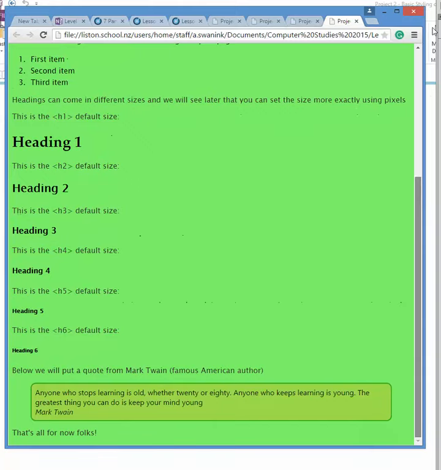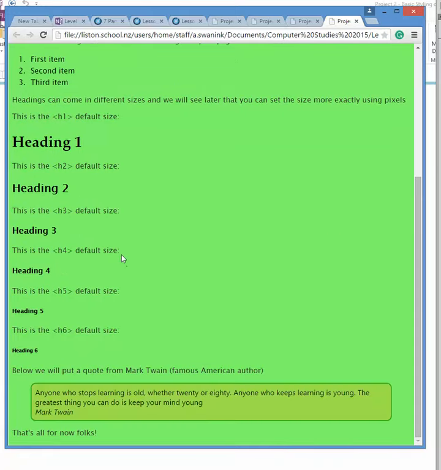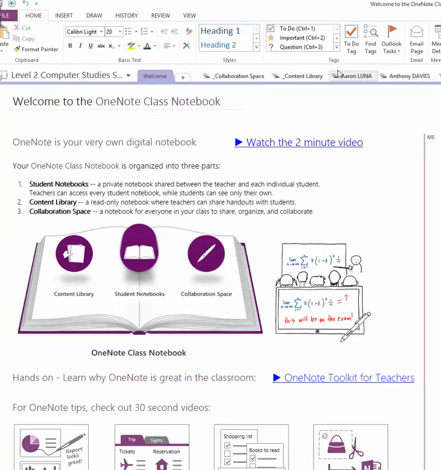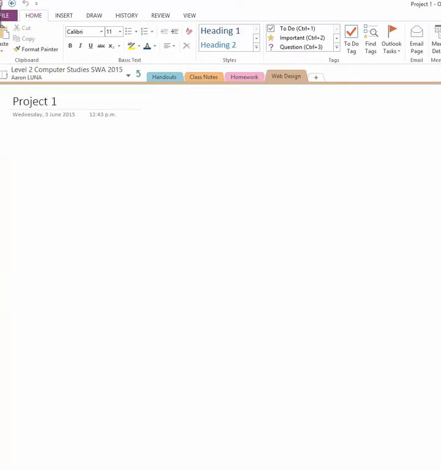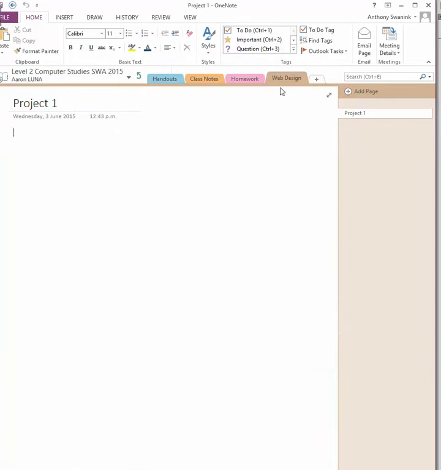So I need you to create this, save it, and once again, put this file into your OneNote, where you've got project 2. If I'm going to have a look at a particular student's work, let's take Aaron here. Let's make that a little smaller so we can see it. If I go to his web design, he's got project 1 where he needs to put that file, then you add a page, and we're going to call this project 2, and then he needs to save that in here.